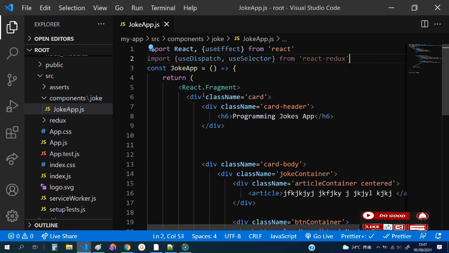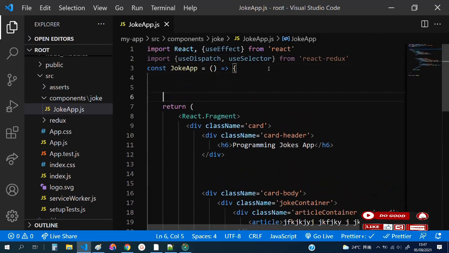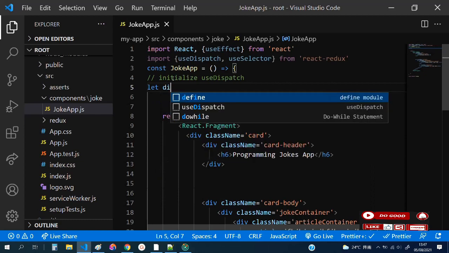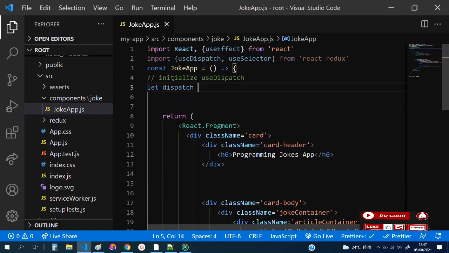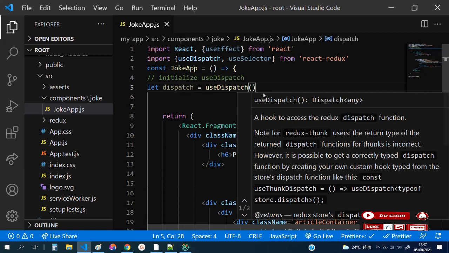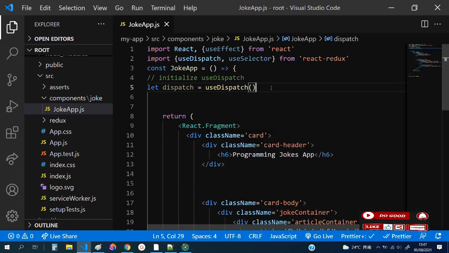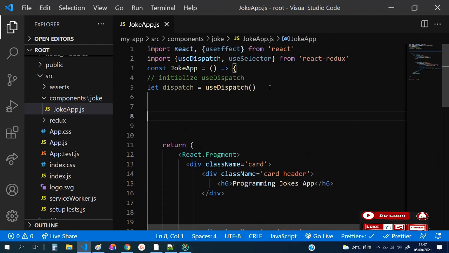Now let's initialize the useDispatch. We say let dispatch be equal to what? useDispatch. That is this. So our dispatch is ready. Now it's ready. Let's go to useEffect and try it out.